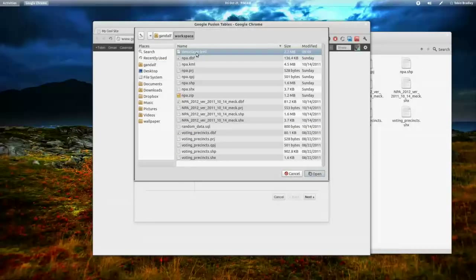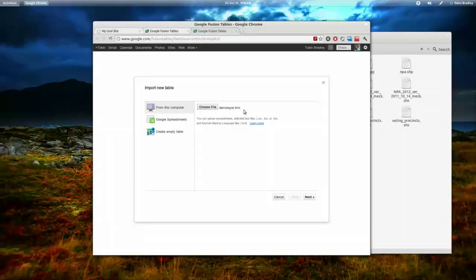Workspace, demo layer. There's our KML. You can see you can upload CSV, DSV, TXT, or KML. Next. And you see it's uploading down here. Look at it go. Go, go, my connection. You guys are awesome. Oh, it's going to crunch on for a minute.